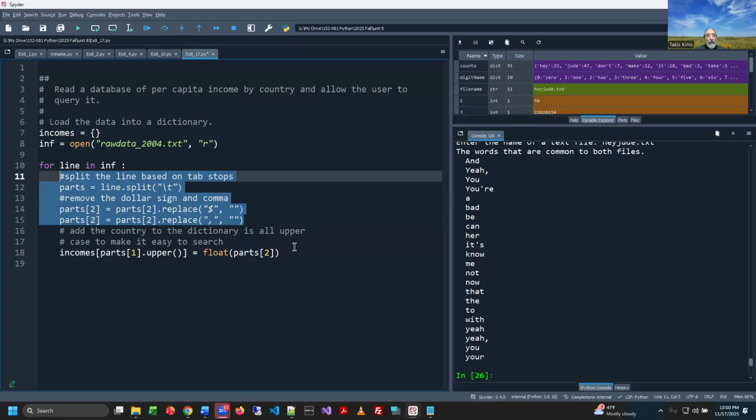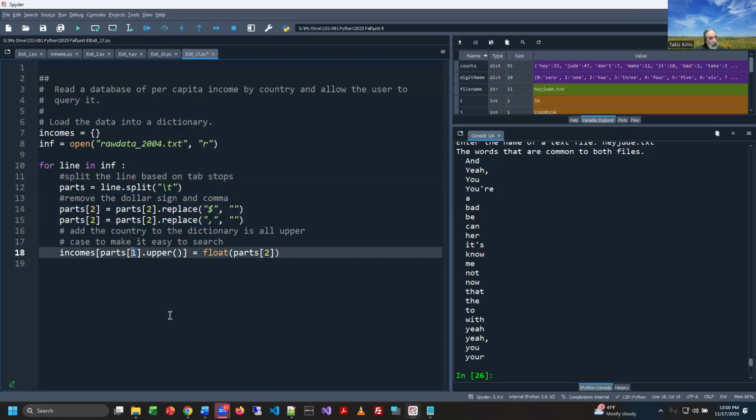Pretty elegant, really. Then we're going to take each country that's in that list, right? So we're going to go to the middle position. There's position 0, 1, and 2 for each line. And we're going to take position 1, which is the country name. We're going to convert that to uppercase, right? That's what's going to happen here.